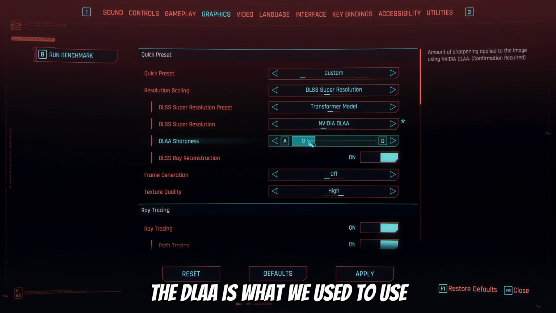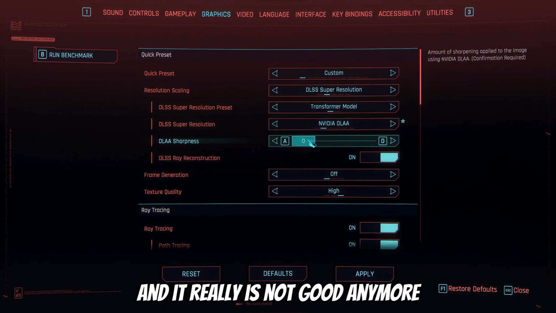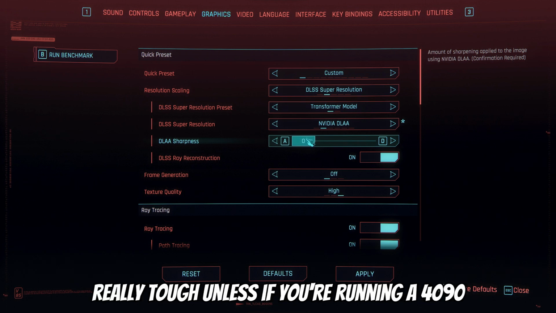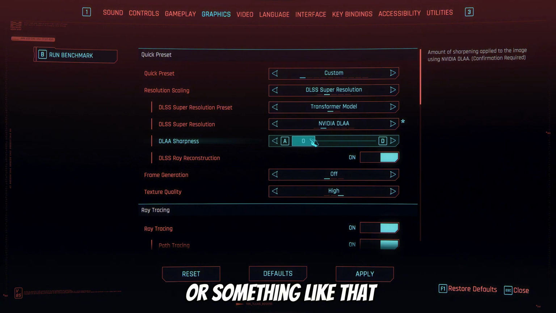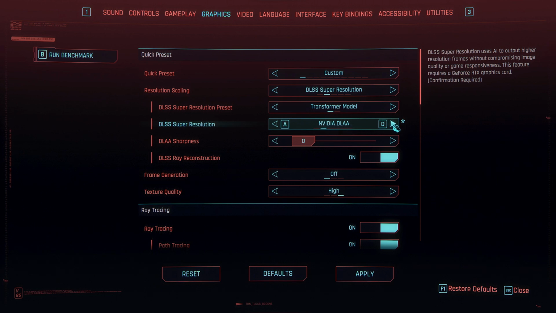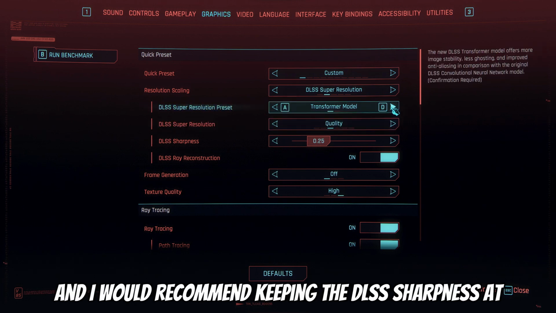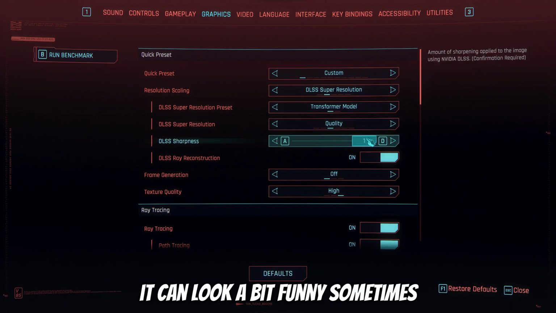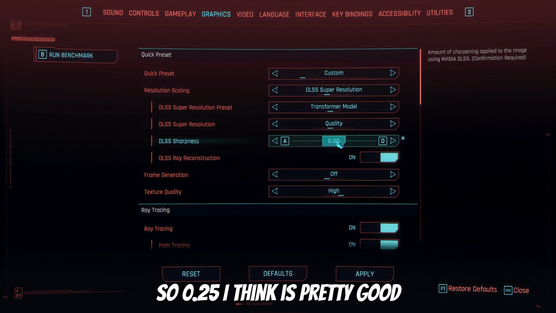DLAA is what we used to use, and it really is not good anymore. The performance is really, really tough, unless you're running a 4090 or something like that. So we're going to switch this back to quality, and I would recommend keeping the DLSS sharpness at 0.25. If you have it too sharp, it can look a bit funny sometimes, so 0.25 I think is pretty good.